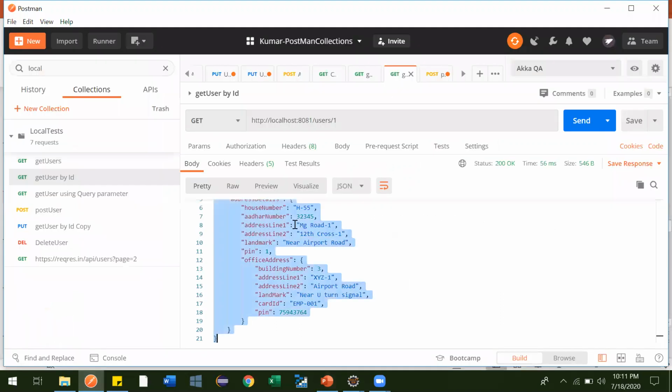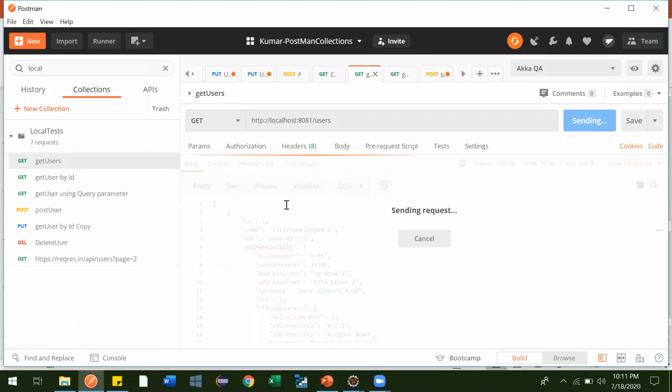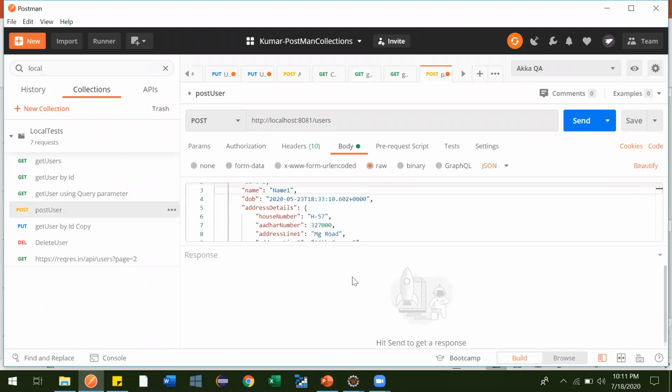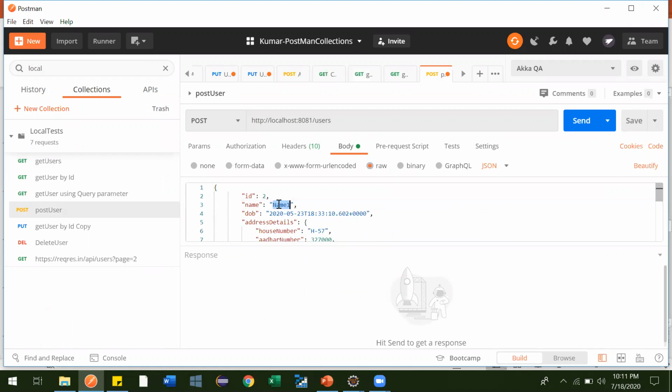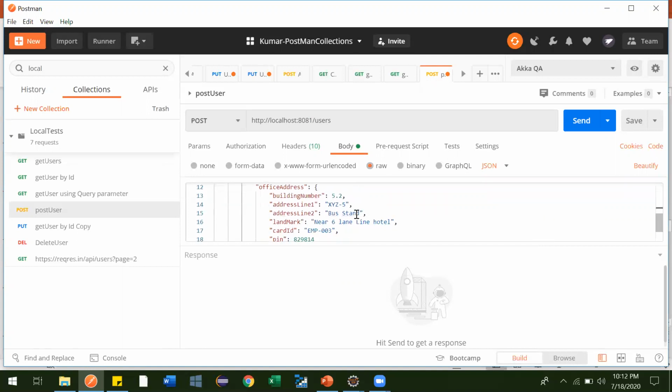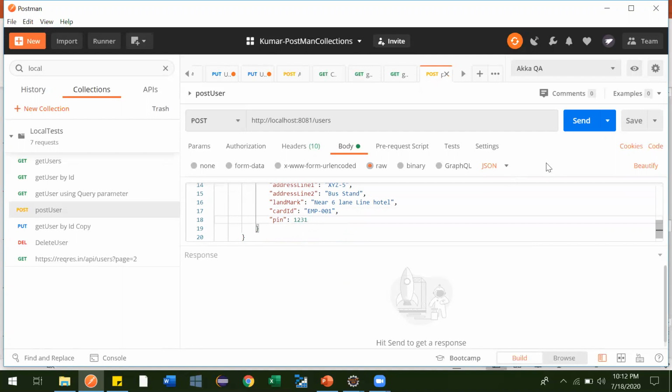Now how many users do we currently have? Currently we have only one user in this. Now let's add some more. Name one is fine, then what else are we interested in? Landmark one. Now what else? Card ID, right? So employee 001, and then the pin number. Let me make it short, 1231. Okay, so this is what we are going to add.